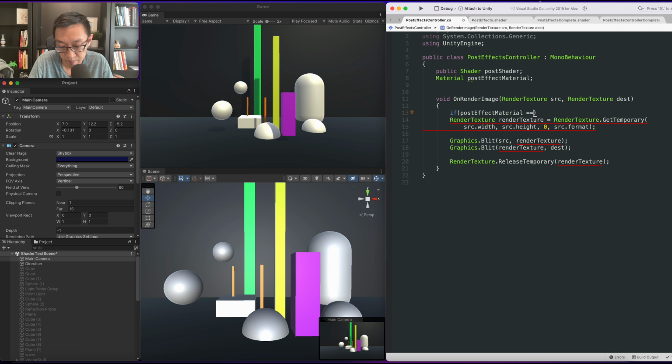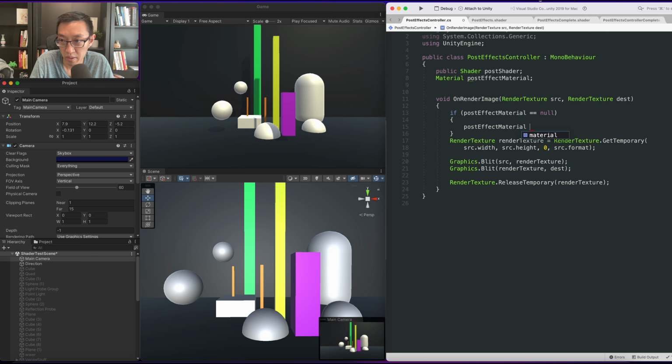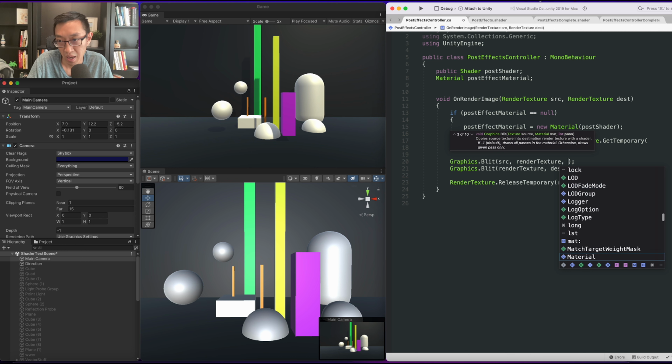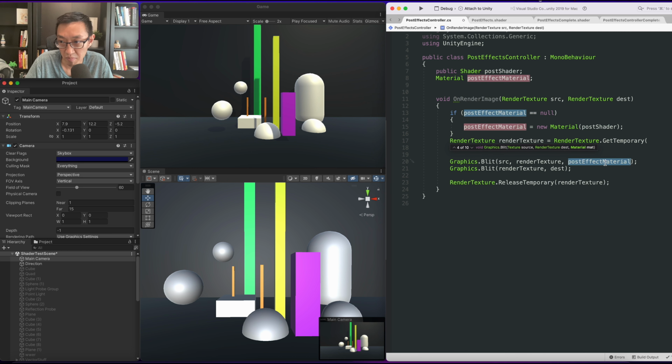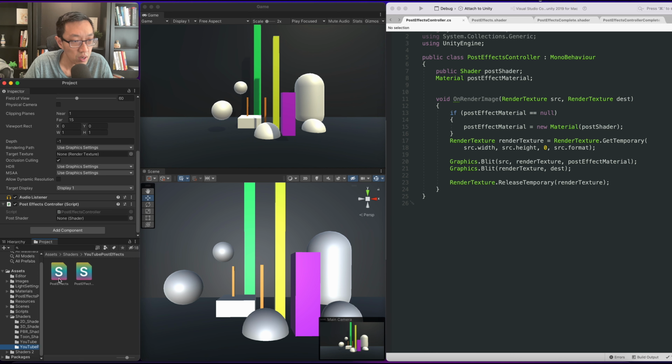So if this is null, right? If we don't have a material, let's make one. So go to new material. And of course, what do we want to pass into this material? We want to pass in this shader, right? So now we're going to create a new material that's using this post shader, and that's it. Oh, of course, that's not it. We also need to tell this blit to use this post effect material. Yeah, we see our shader here, and now we need to apply our current shader here.